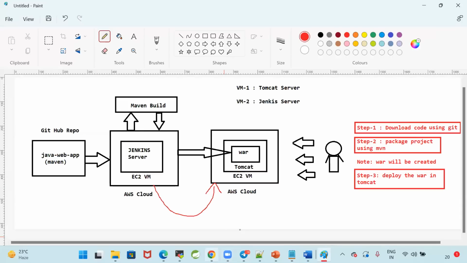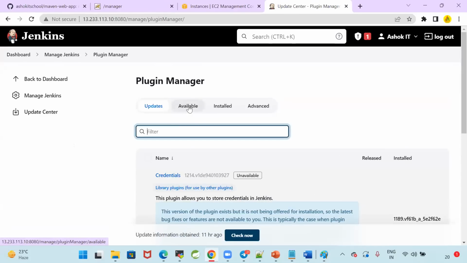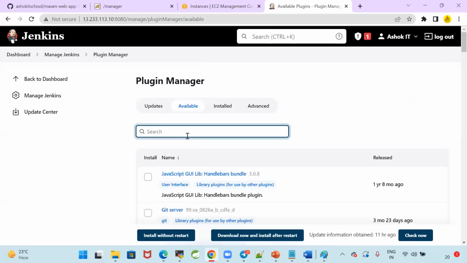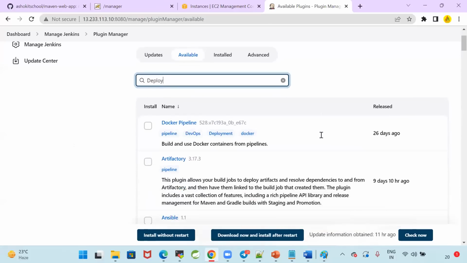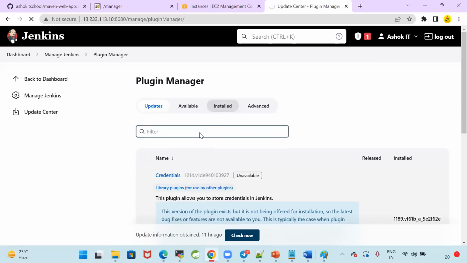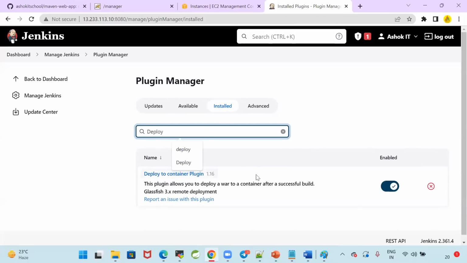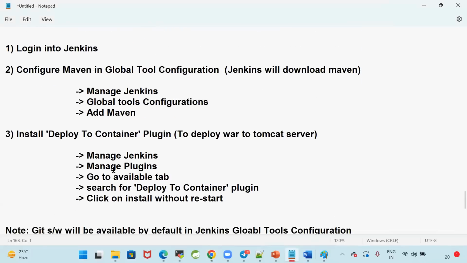See here, I'm showing you once again. Go to Manage Jenkins, global tool configuration. We use this to configure the Maven. Then go to Manage Plugins, and in the Available section, check for the deploy to container plugin. I have already installed that plugin. It is used to deploy the project to the Tomcat server. Are you guys clear with this process?